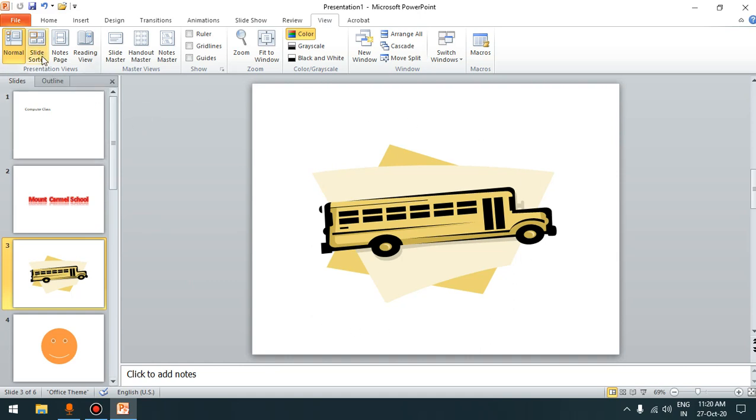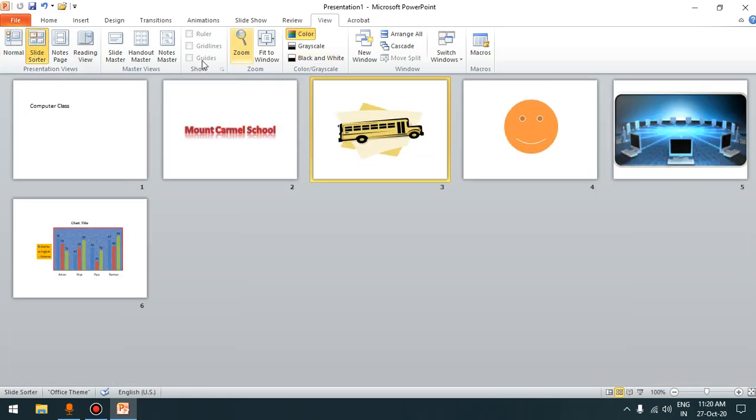The second option is Slide Sorter view. This is our required option which we have to click to see the slide sorter view. Or we can also use these buttons that are present on the status bar. This is normal view, this is slide sorter, this is reading view, and this is slideshow view. So I will click on this one. Either we can click on this Slide Sorter option or this one, the effect will be the same. If I click on this, the view is called slide sorter view.